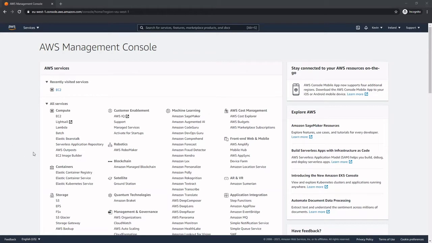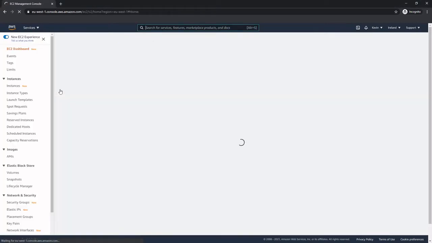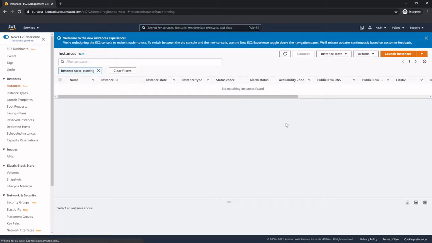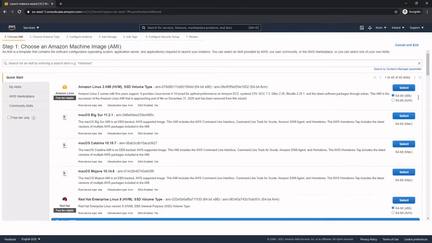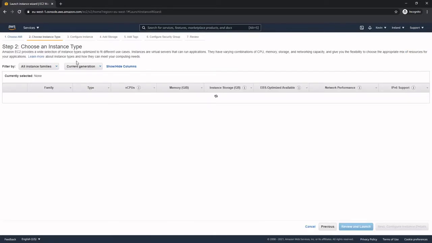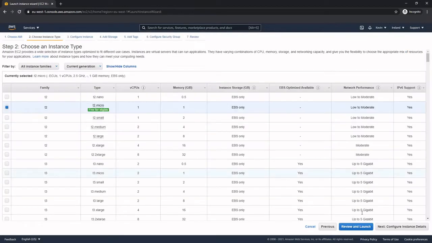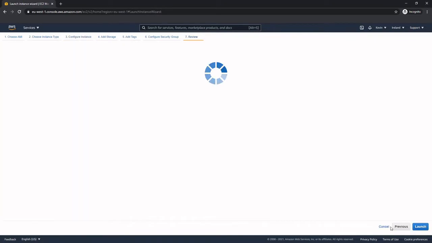So here's my AWS Management Console. Let me go into EC2 and I will provision an instance. Here we are. Let's launch an instance. I'll just take the basic Amazon Linux AMI. Don't need to do a lot of configuration.